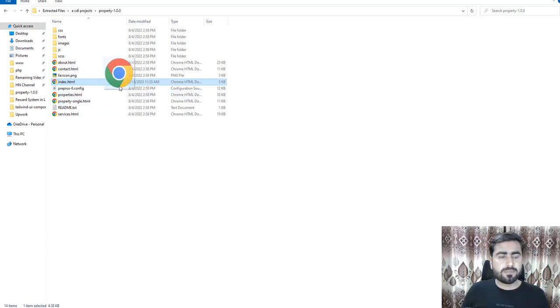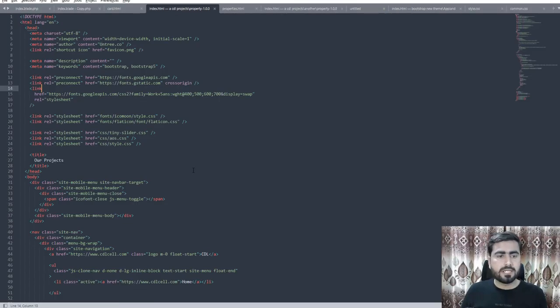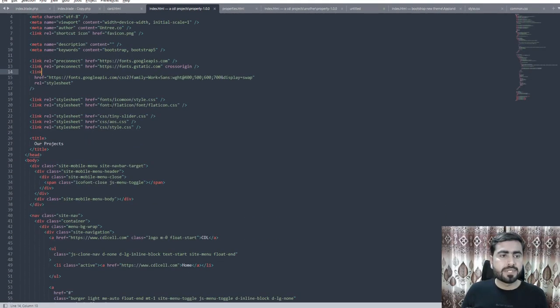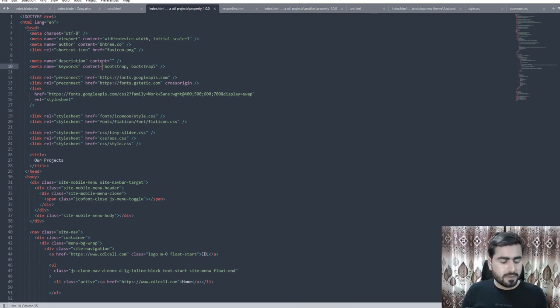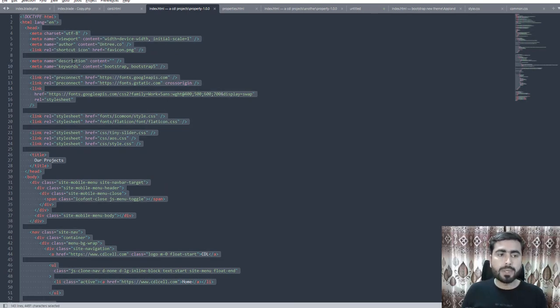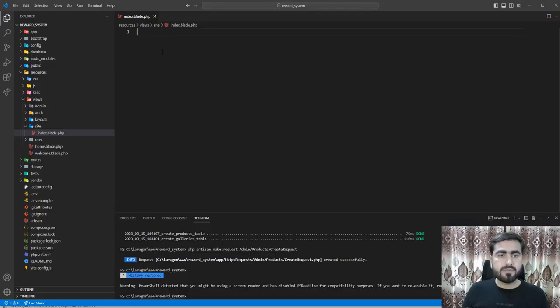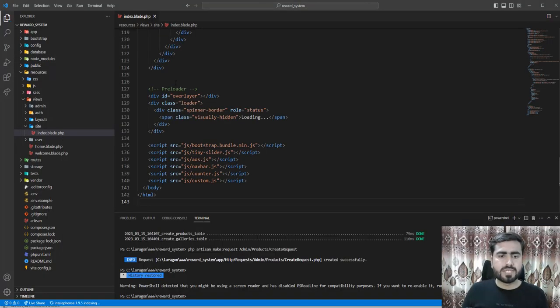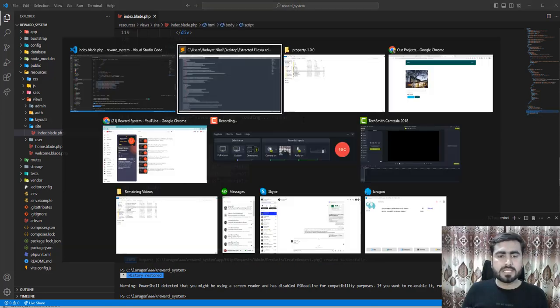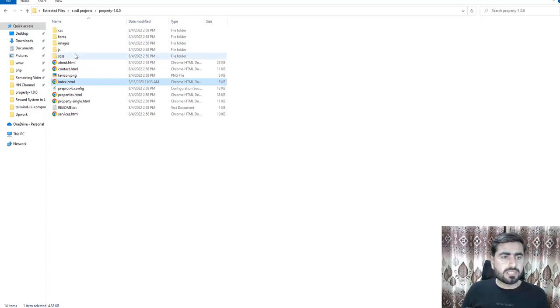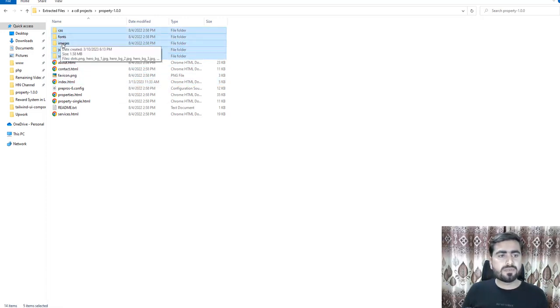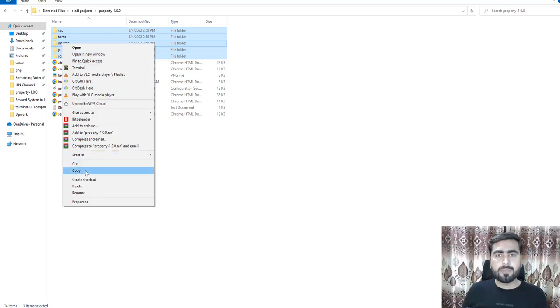I'm dragging this into the text editor. I'm using Sublime. I'm pressing Control plus A to select all of the stuff, then Control C, and here I'm going to paste it. Now we need these files, images, and CSS files, so we can copy them from here. Copy all of the stuff, click on copy.